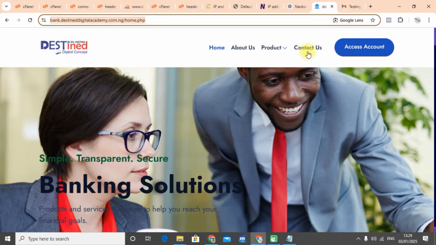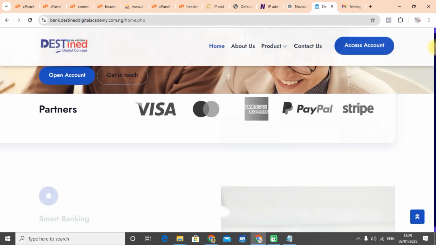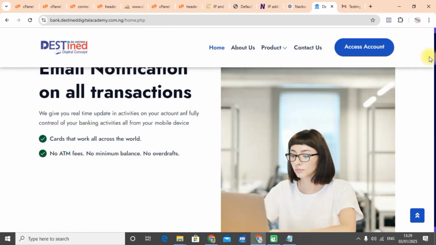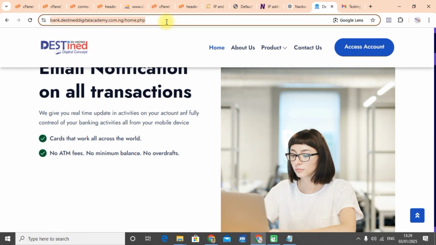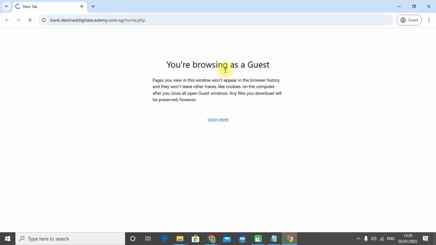So this is the second browser. Let's reload this page. Let's scroll down and see if the image has been changed. Well, even this one is storing cache. Okay, let's use another browser, or we can do guest mode. So let's open a guest profile and do this. A guest profile will not store cache.